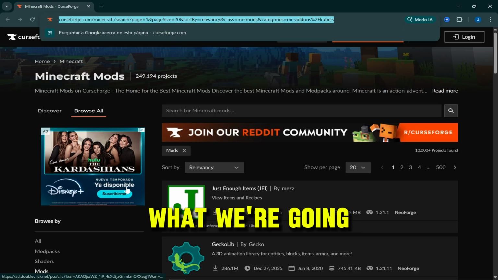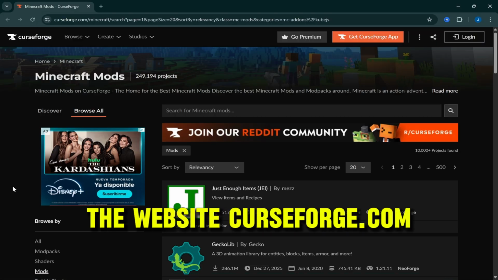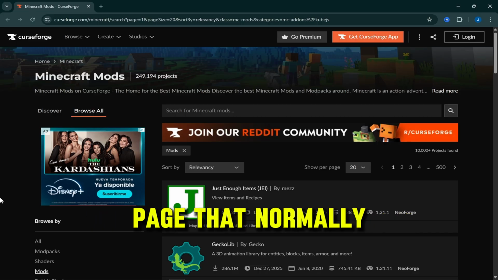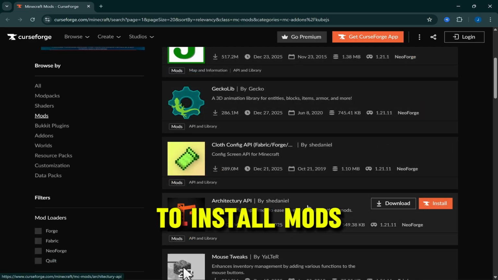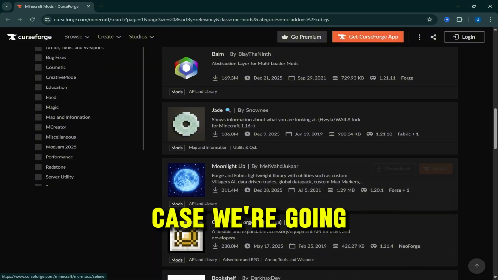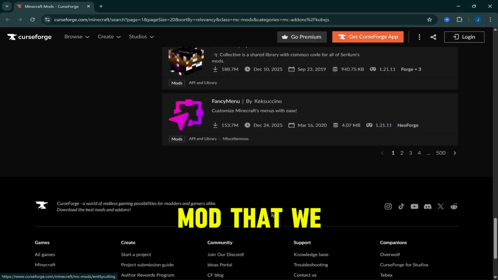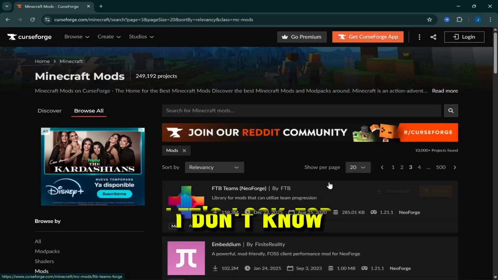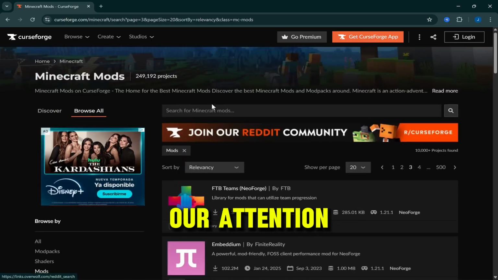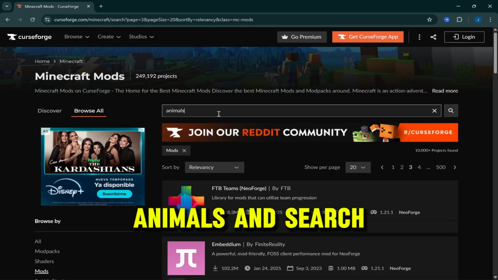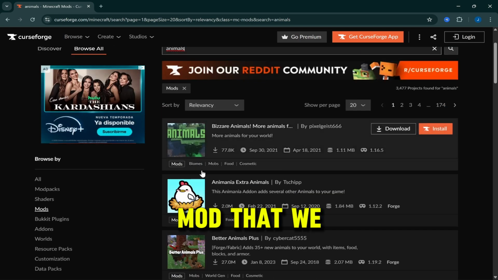For that, what we're going to have to do is enter the website curseforge.com, which is the page that normally everyone uses to install mods, and in this case, we're going to have to logically look for the mod that we want to install. I don't know, let's look for one that catches our attention. Let's just type animals and search for it, and we're going to see a mod that we like.